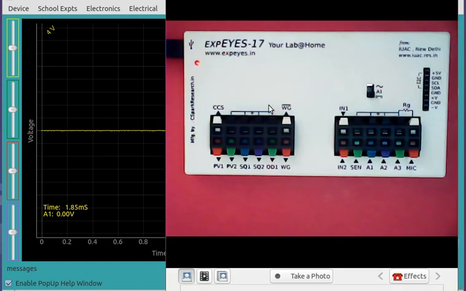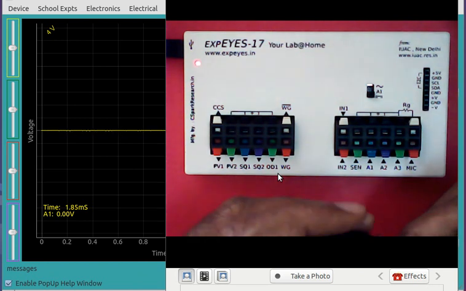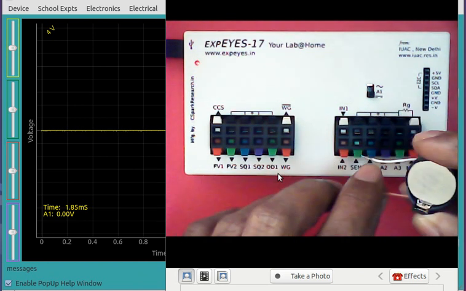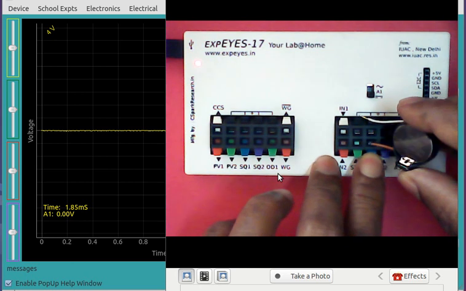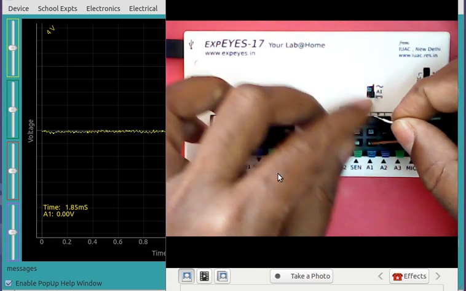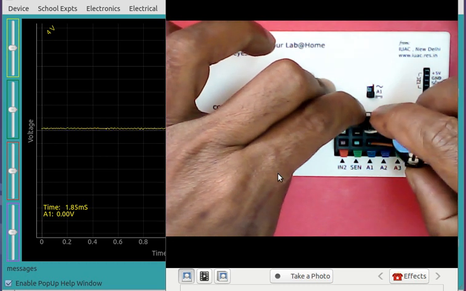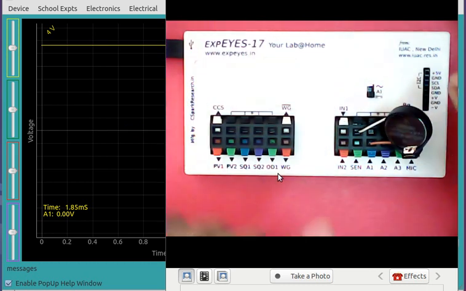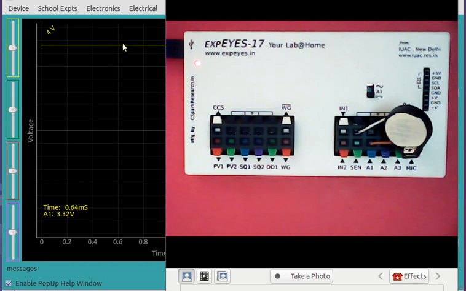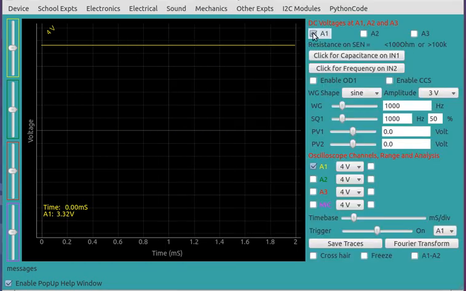So let us make that connection. We have a 3.3 volt battery here, so we will connect that between A1 and the other terminal to ground. So the battery is connected there. Let us come back to this one, and we want to measure A1. So here it is 3.3 volts, so it is plus 3.3. If you reverse the terminals of the cell, you will find this as -3.3. So this is how you can do a simple voltage measurement.